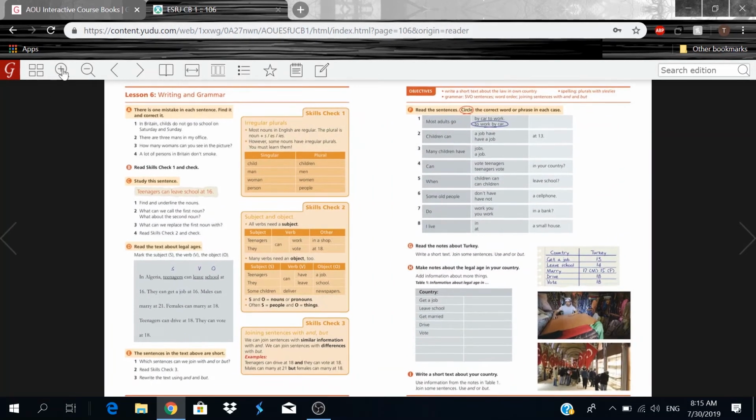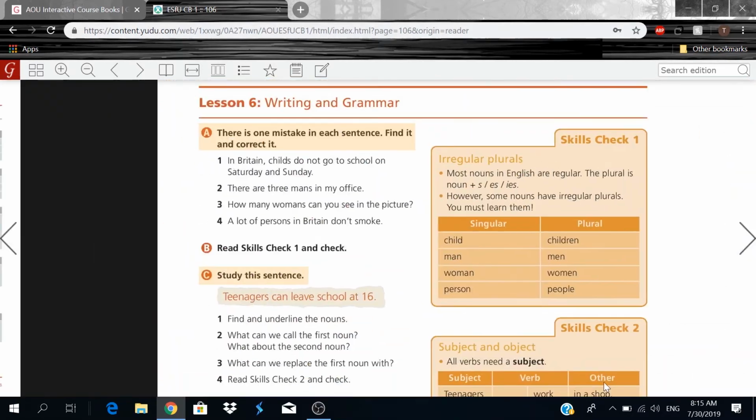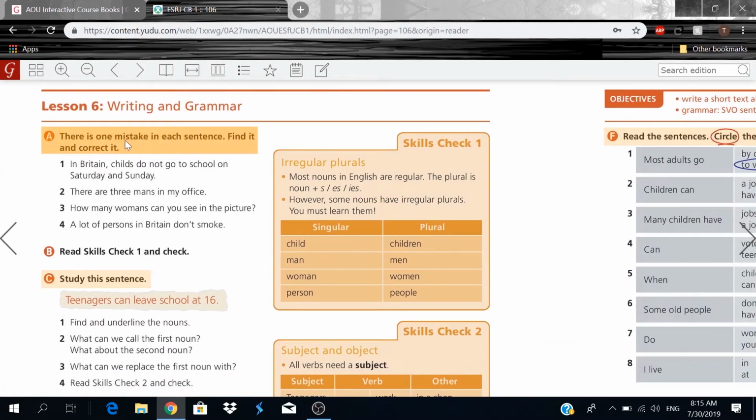Alright. Here we have exercise A again. There is one mistake in each sentence. Find it and correct it. And before we do that, let's hop on to the skills check 1 here. So we have irregular plurals. Most nouns in English are regular. For example, the plural is the noun plus s or es or ies. Okay? However, some nouns have irregular plurals, and you must learn them. There's no way around that.